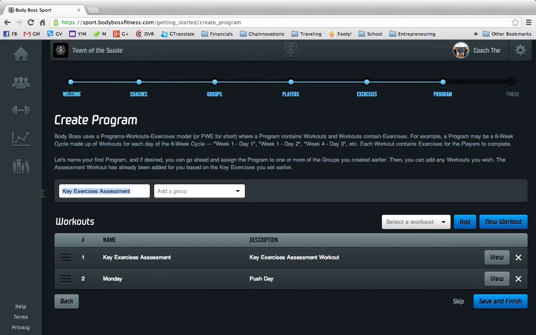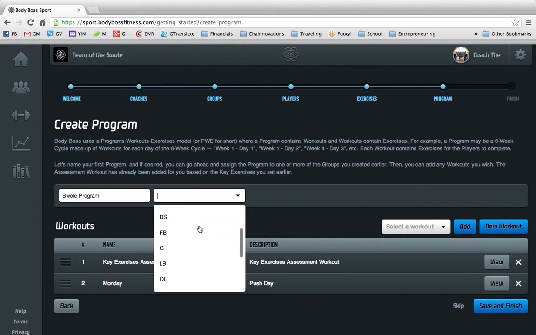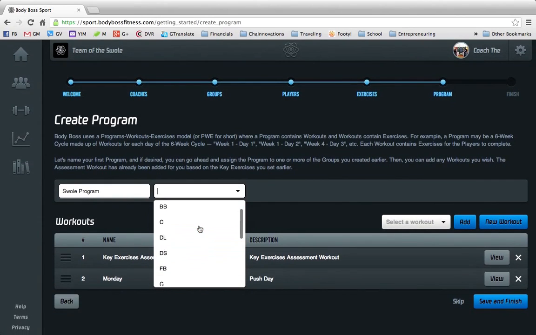We can actually create a name for this. Let's just call this the Swole program. We can assign this to the various groups that we have from earlier. Right, so there's that medium group that we had created.